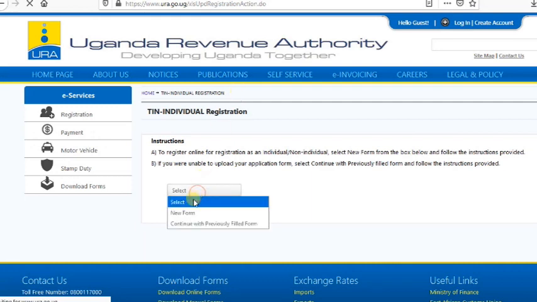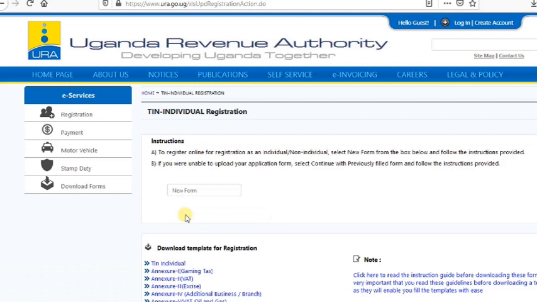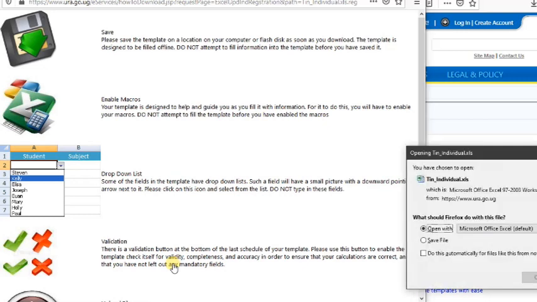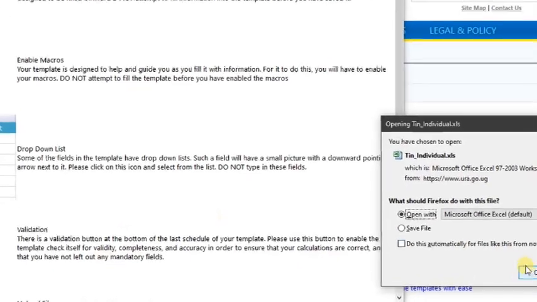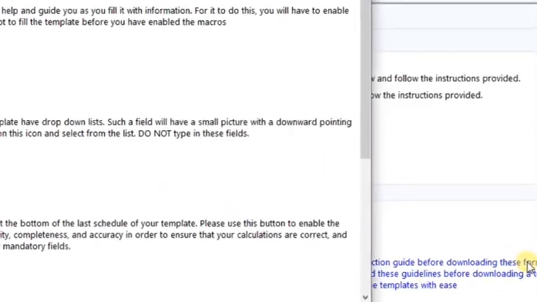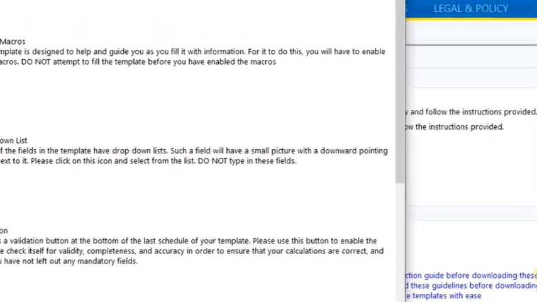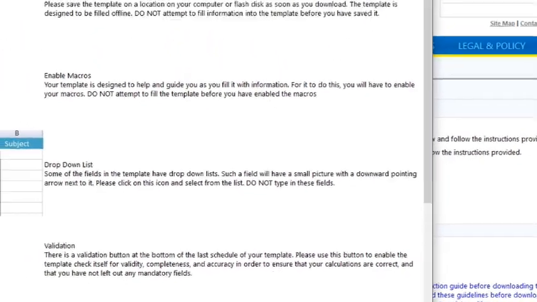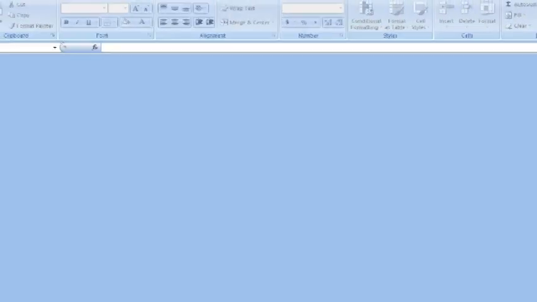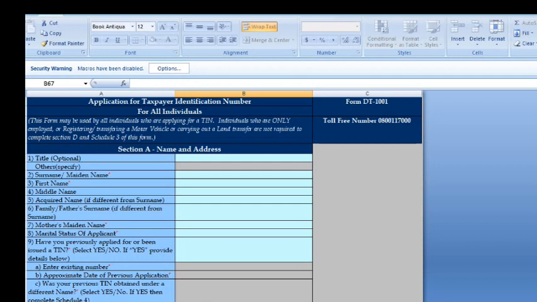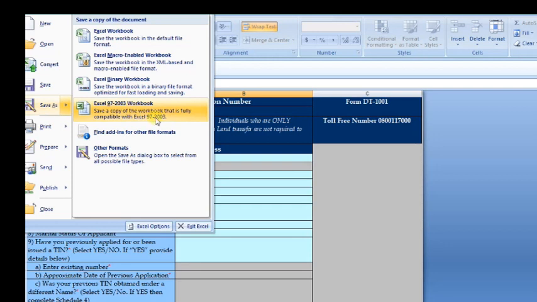So select new form. Download template for registration. So you go under TIN individual and click. So downloading the template, you can either save or open with. I prefer opening with, so I save wherever I prefer. This is our template. Let's first save it to be on the safer side.